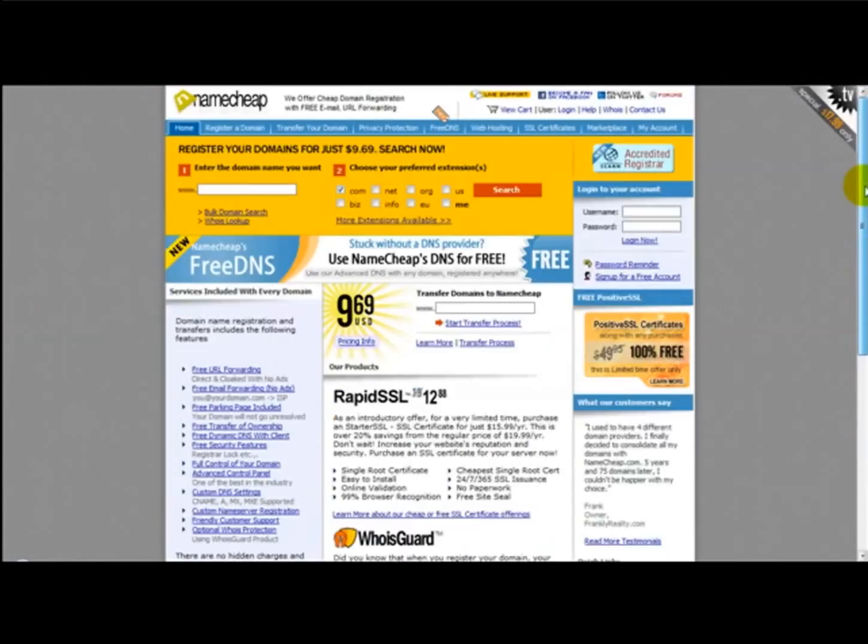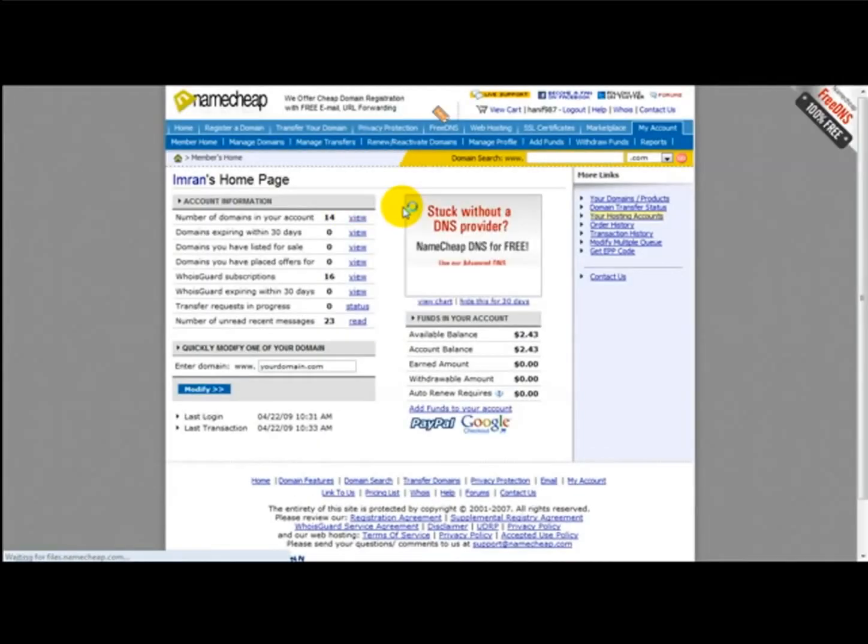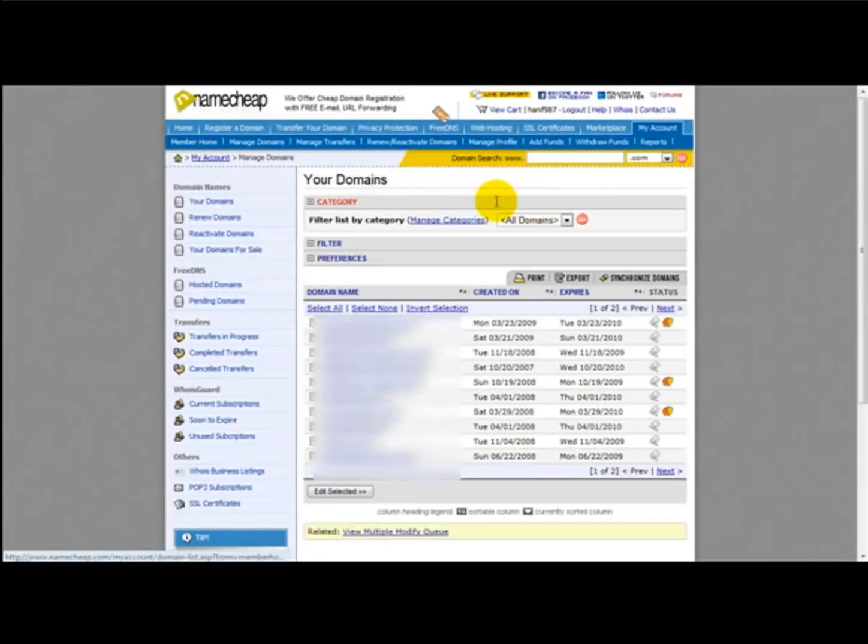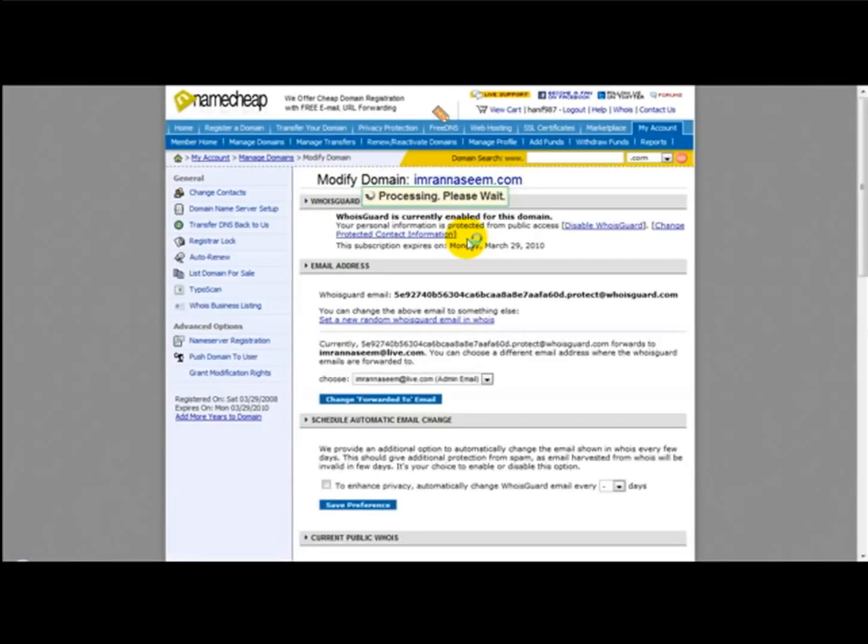Obviously, if you've got GoDaddy or any other domain where you purchase your domains from, then you can follow the same process. So what I'm going to do is I'm going to log in. So I'll enter my username and password and click login. Okay, once I'm logged in, I simply head over to my domain name that I intend to change. So for example, let's just click on one of my domain names, a blog domain name, imranaseem.com.